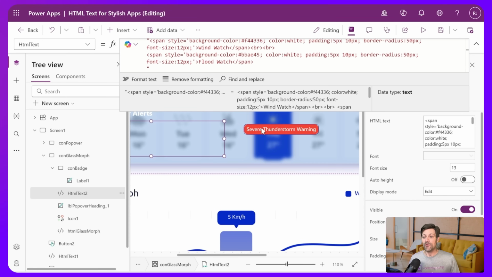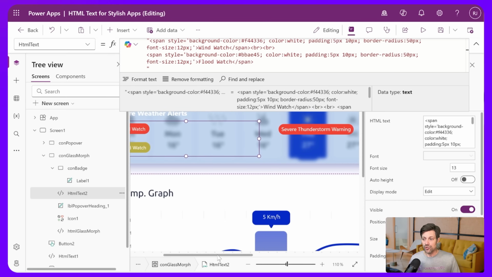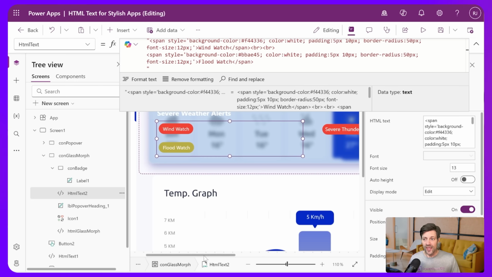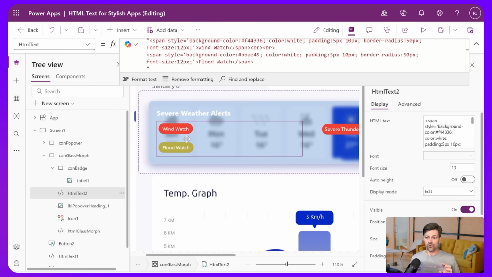By using pure PowerApps controls, I would have had to create 4 controls, 2 containers and 2 labels, one inside each container. And so instead of 4 controls to create this, I've only used 1 control. So again, it's not a one size fits all sort of solution, but there are absolutely times where this kind of a solution can be super, super helpful for creating badges.